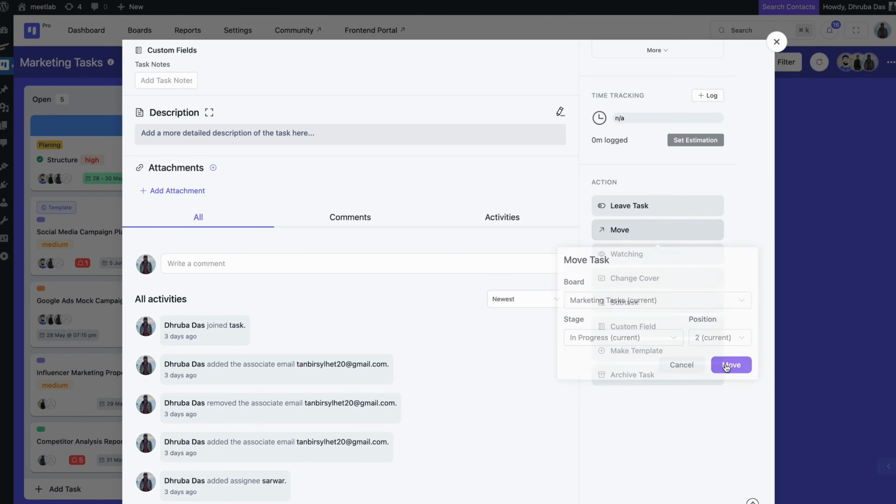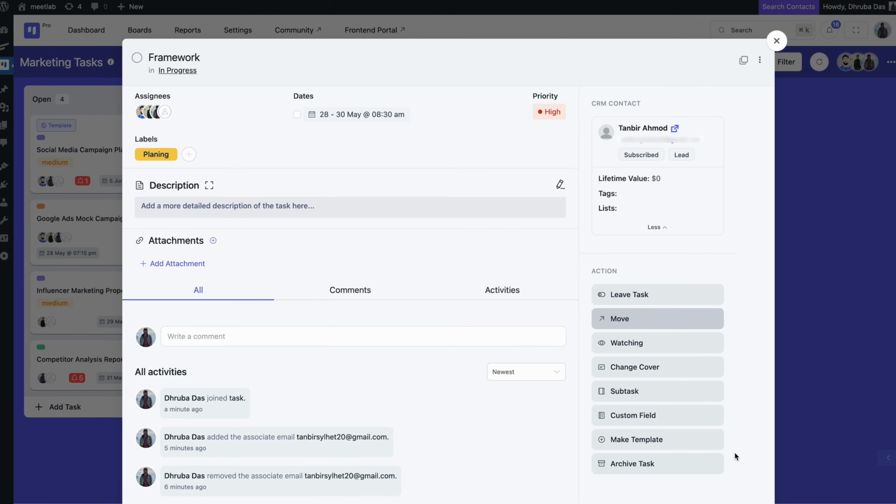Okay. So if I don't want to be assigned to a task, but need to keep an eye on it, I can just choose to watch it from this option. Just hit click, you can watch it.